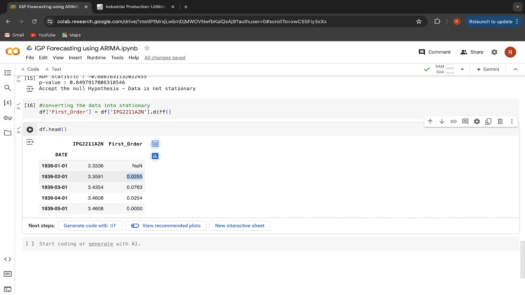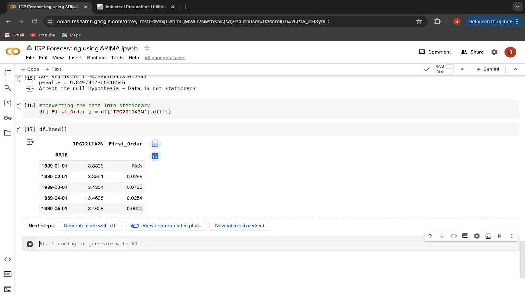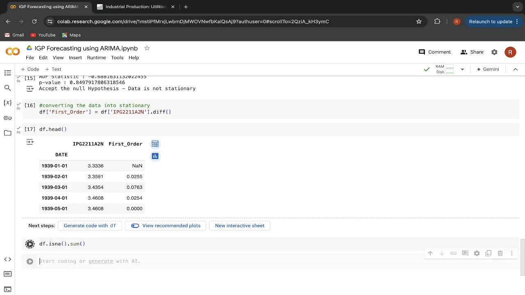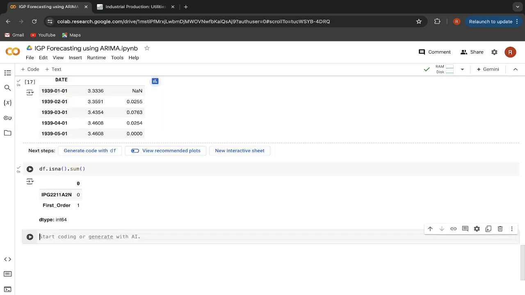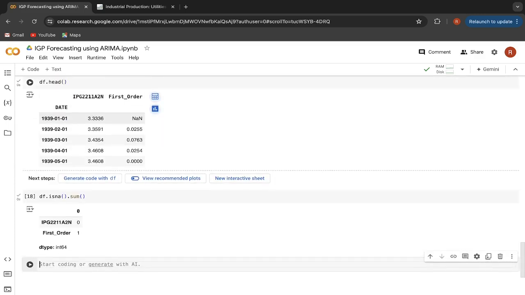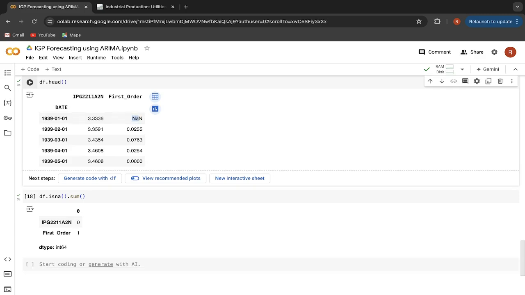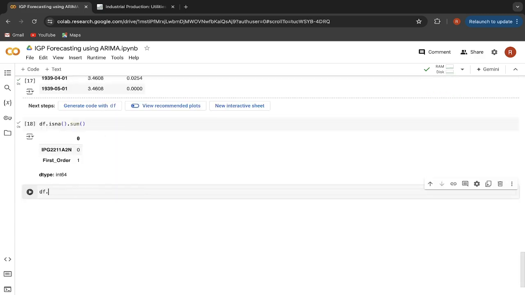Fine. Now it's also mandatory for us to drop this null value here, because if you say df.isna().sum(), you can see now you will have one null value in the first order column, as you can see here. So it's mandatory to drop it. And so here I will say df.dropna() and inplace equal to True in order to make the changes permanent. Let me run that.